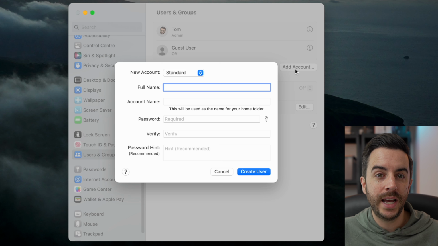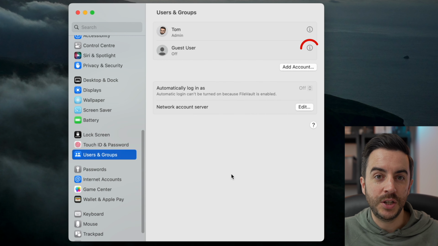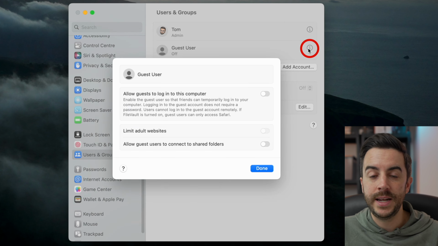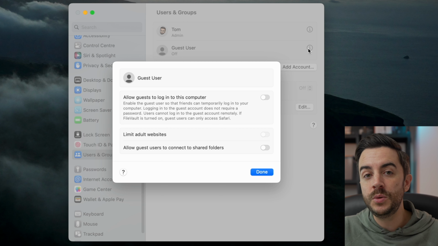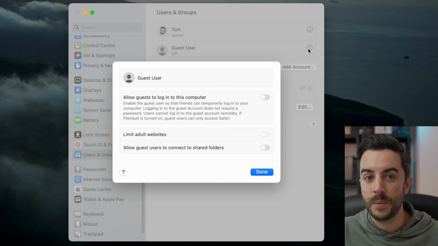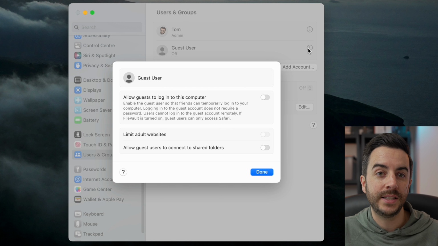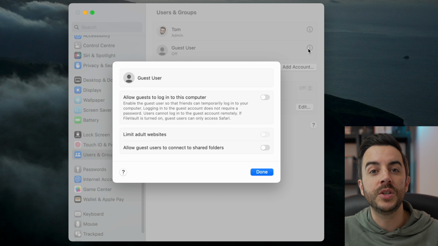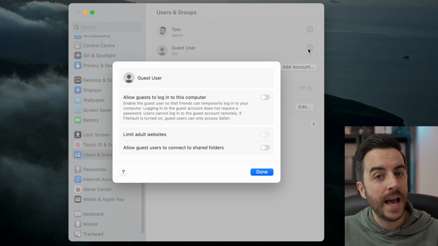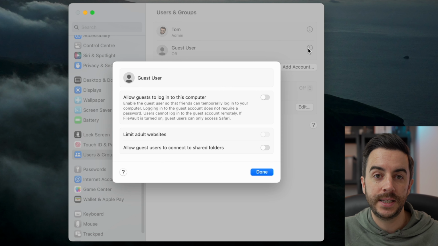Another option is to create a guest user account. To do this, click on the info button next to guest user and enable the function on the next screen. A guest user doesn't need a dedicated login or a password, and any documents created by a guest user will be deleted once they log out. Guest users also don't have the ability to access or change any computer settings.